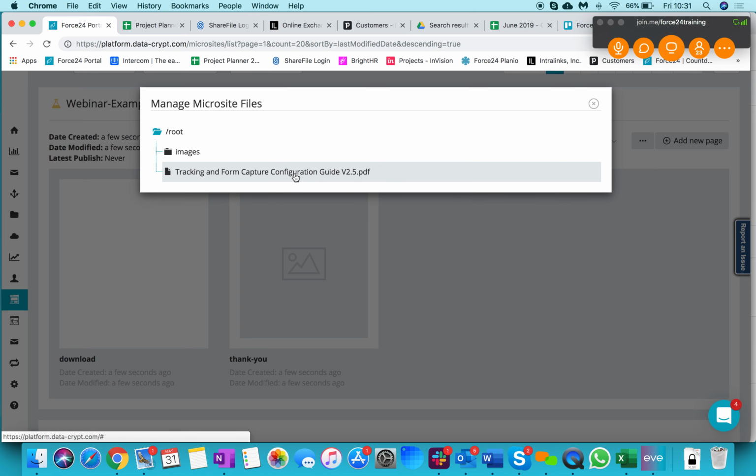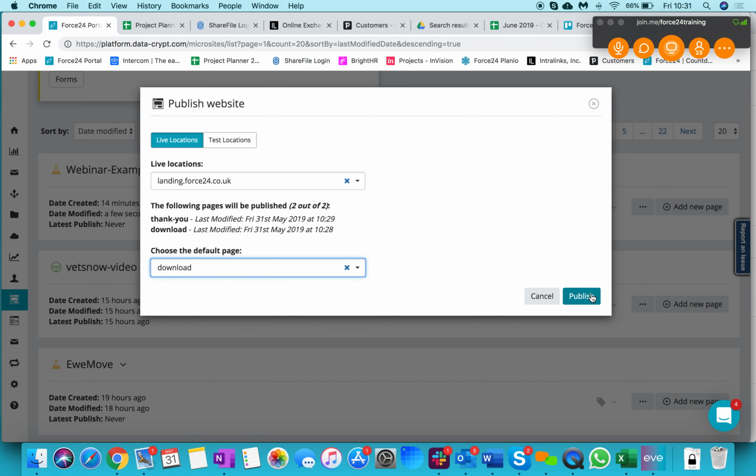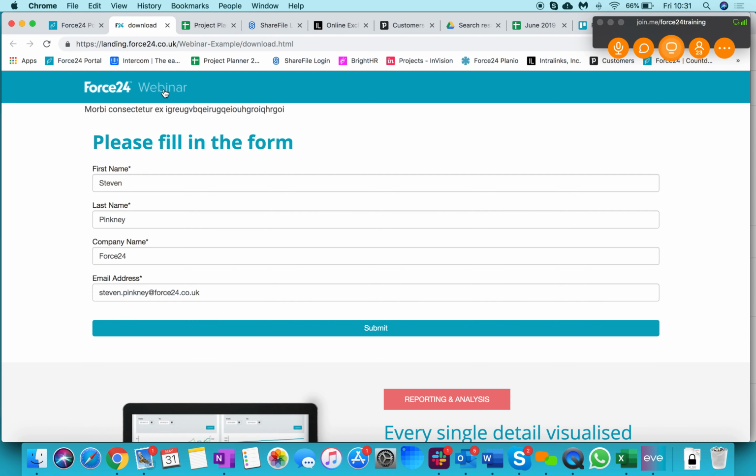So what I can do now is generate a link for that PDF. I need to publish the microsite that it is a part of. To do that, click the three dots, go to the publish option, and then you select your live location and the default page that will be presented to you upon the publishing being completed. Also, in the unlikely scenario that somebody was to only type in the root URL, this is the page they would be taken to. So I can publish this. We get a prompt just to let us know that the process has started, and then you get presented with the page that you specify.